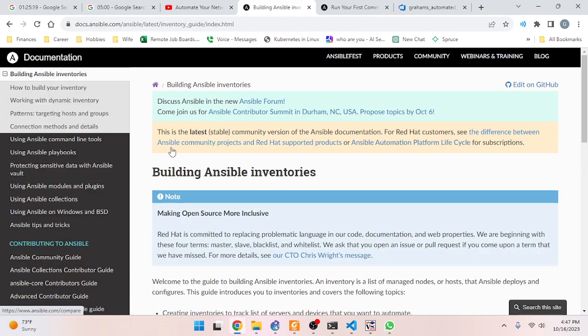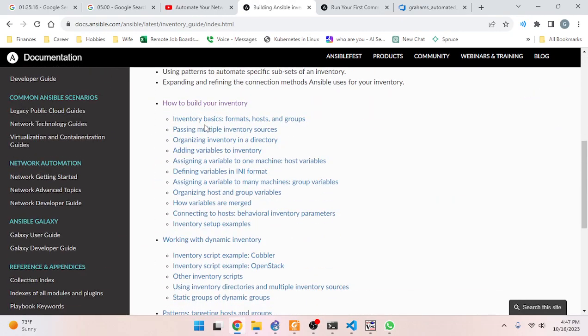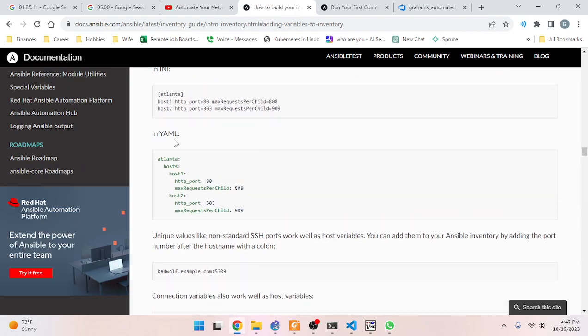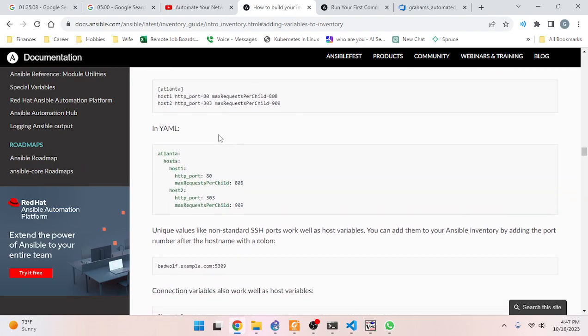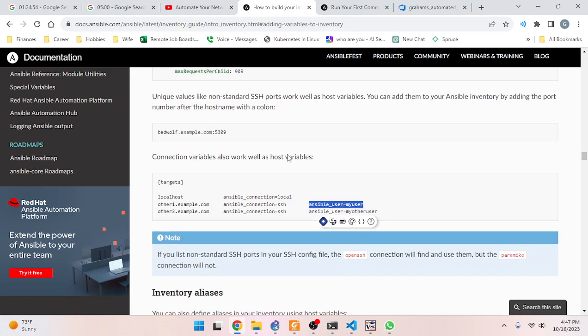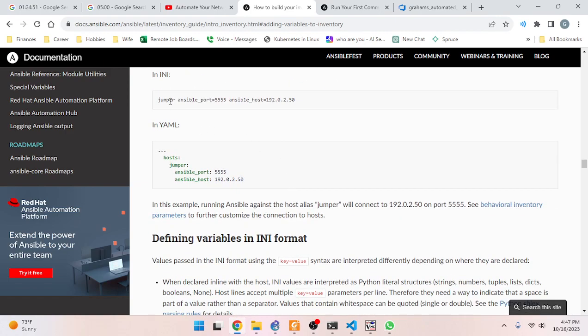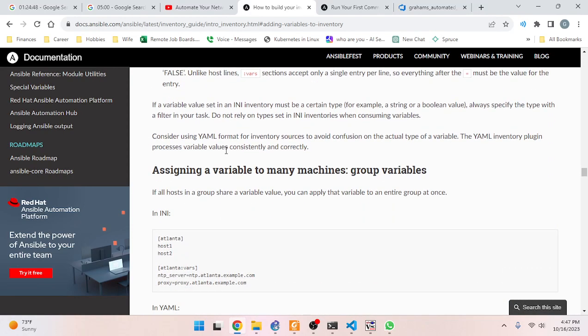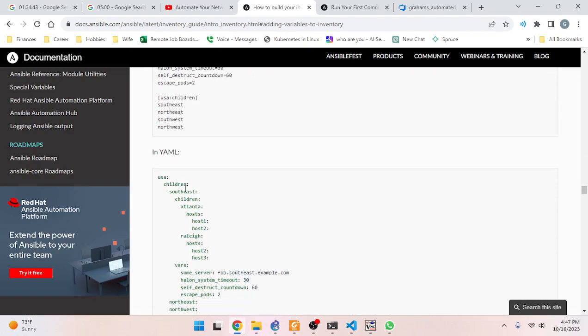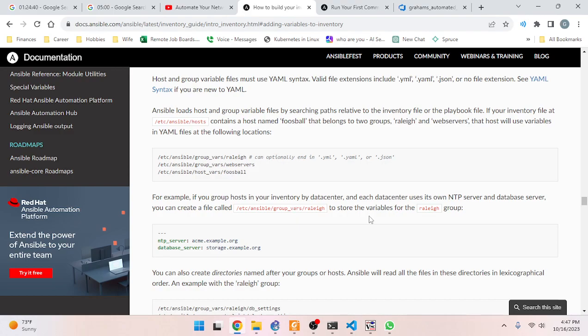Okay, here we go. Building Ansible inventories. Adding variables to inventory. There we go. And we're going to do it in ini. So I think we're going to try this. We're going to do ansible_user next alongside it. And we're just going to do that.